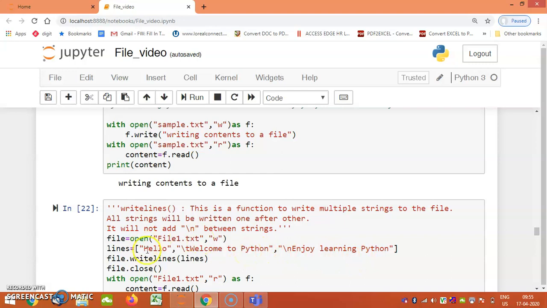And for that, this content I have stored in a variable or in an object called lines, and I'm going to write all these contents to a file. So for that I am using the method writeLines: file.writeLines(lines). Okay, so what exactly is lines? Lines will have all this content.